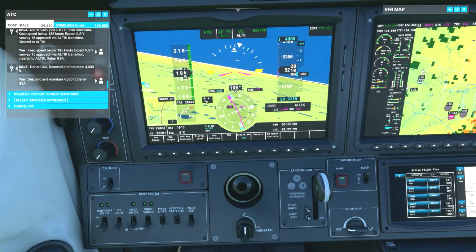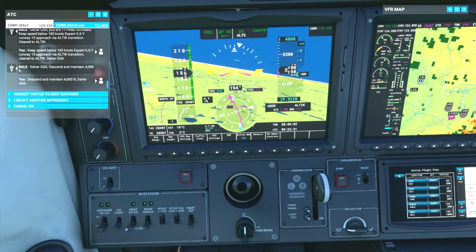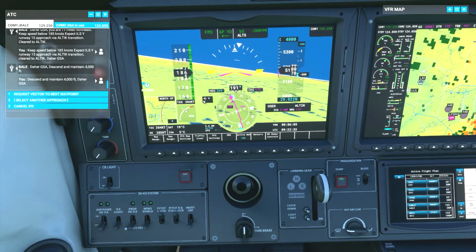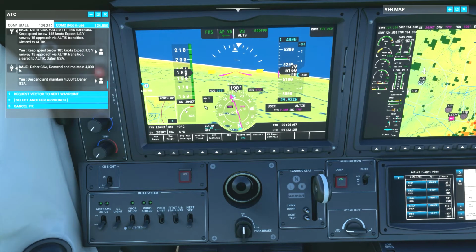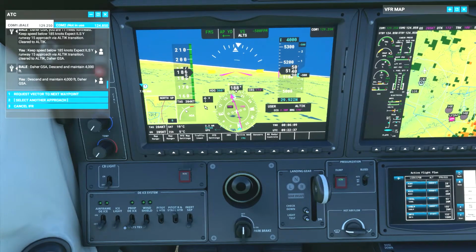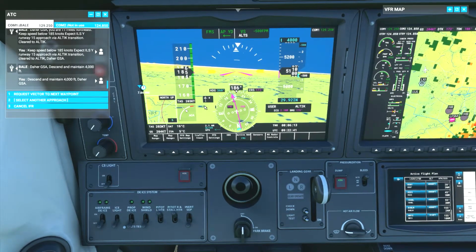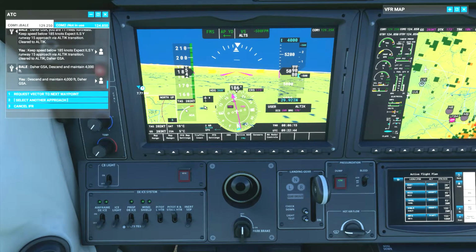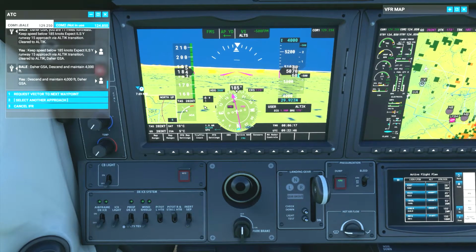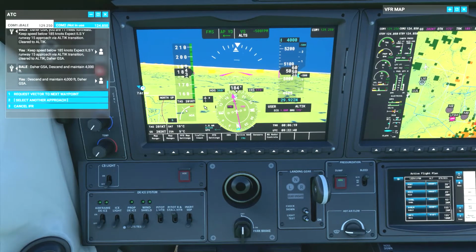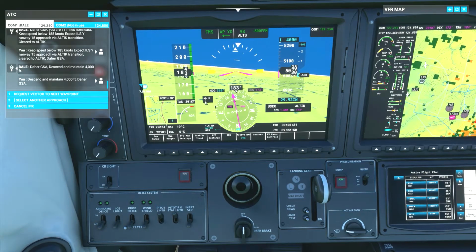So let's again lower the throttle a little bit. We don't need to be extremely fast anyway. Let's be polite and travel within the limits.